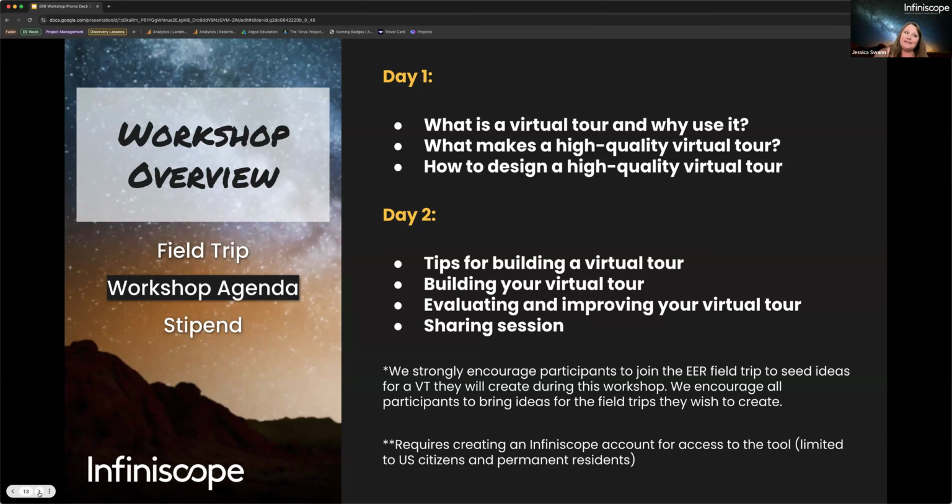And then we'll also have a sharing session. One thing we do encourage is that you join that field trip so that you have a seed of an idea, or you come prepared with an idea about a virtual field trip that you may want to build. This workshop does require that you create a free Infiniscope account. We are NASA funded and it is free. However, there are limitations to that because we are a NASA funded project. Accounts are limited to US citizens and permanent residents.